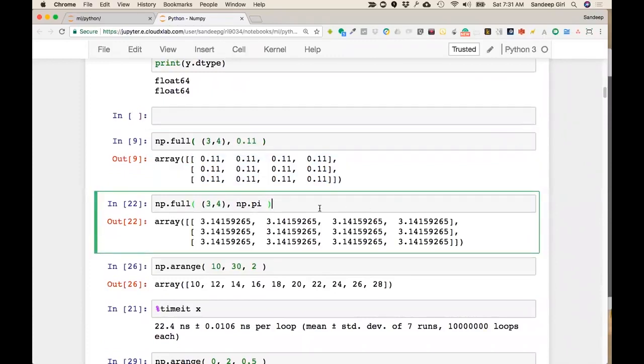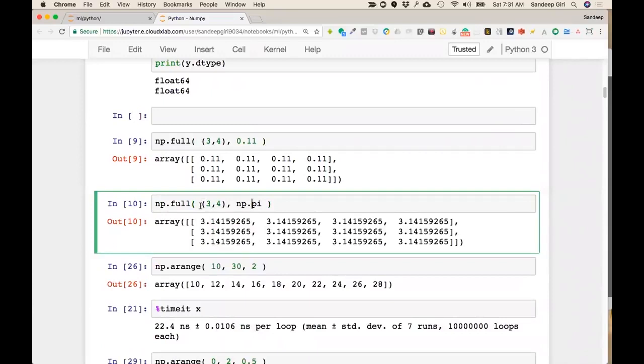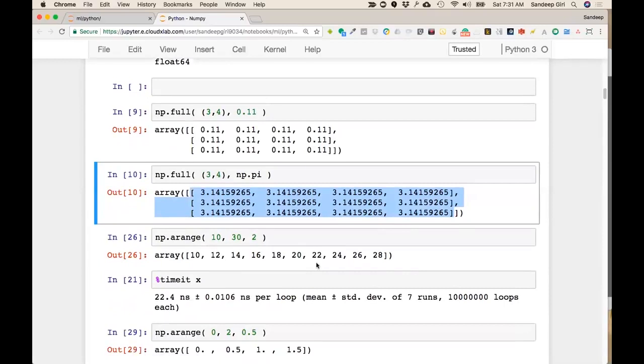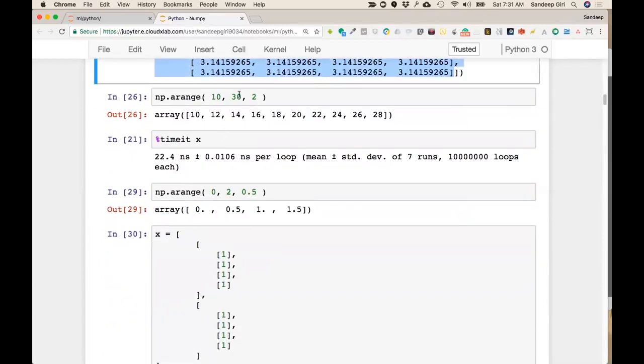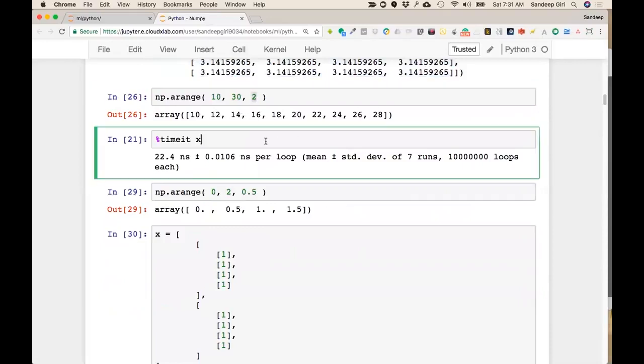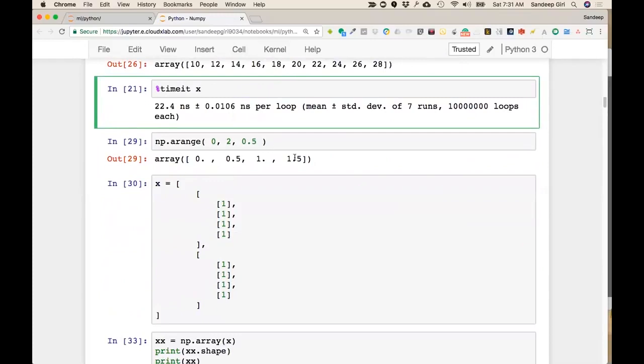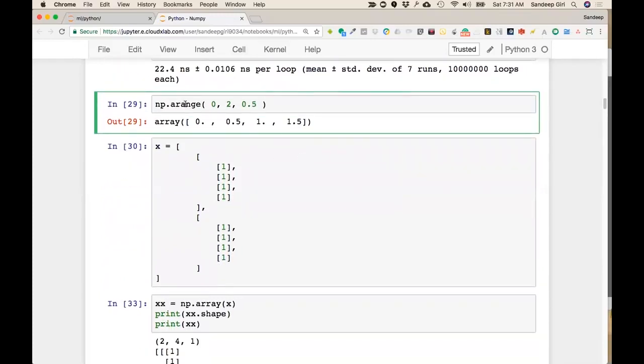Okay, so we have filled this 3 by 4 array with pi. Now, going ahead, we can also create an array based on a starting point, an ending point, and some step. So 10, 12, 14, and so on. We can also use timeit to compare the two arrays.